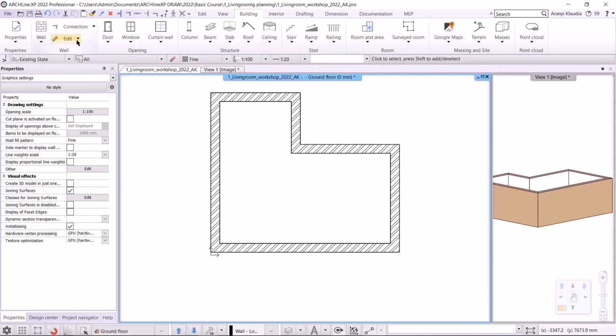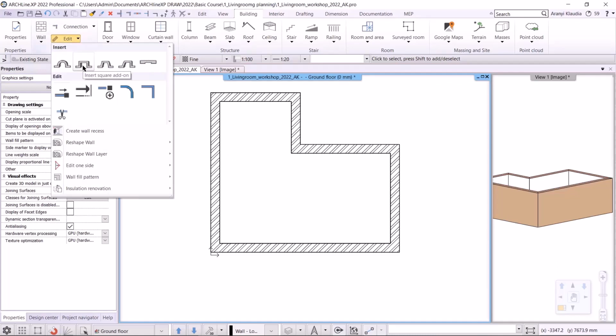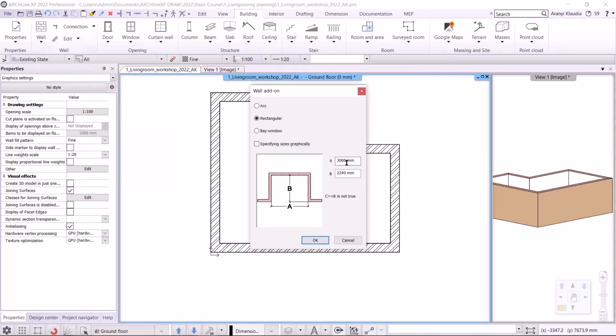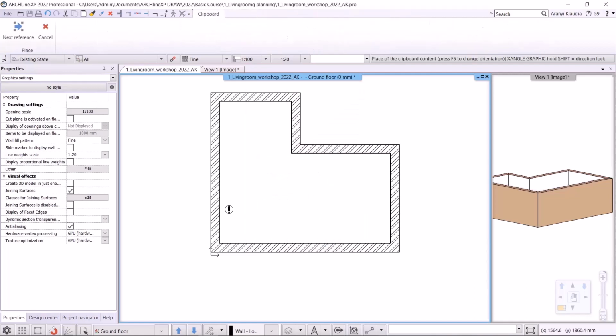I will continue with the second wall add-on. I will choose Wall, Edit, Insert Square Add-on. I also give the dimensions of this one, 1400 mm and 500 mm. You saw on the PDF that this angle is not at the corner, but 1400 mm from the corner of the wall. I will place the wall add-on with its reference point.